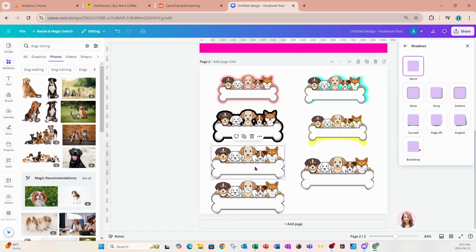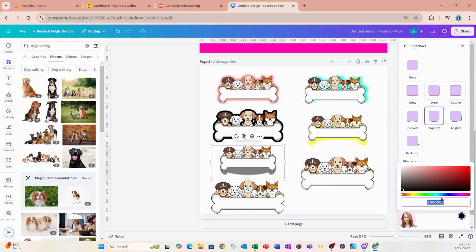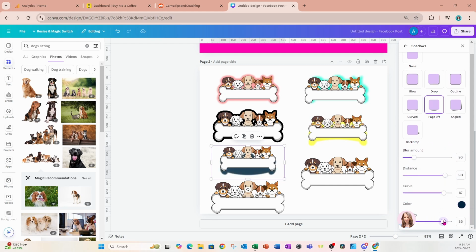Moving on to my fifth element, we have page lift, which is the opposite of curved. So it curves in the center. And again, we have the option for blur amount, for distance. We have the amount of curve, and we can select the color. And we also have the option to select the intensity.